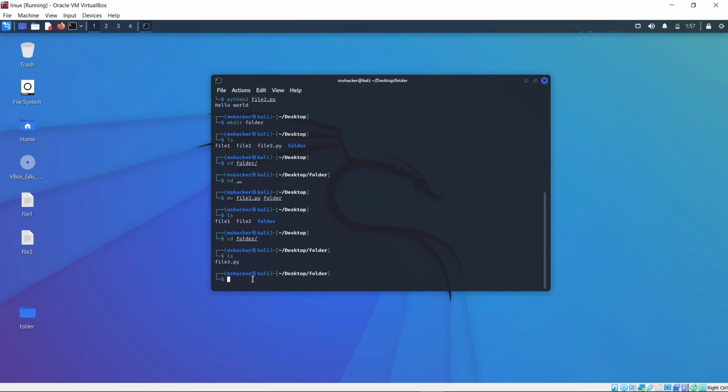Besides moving a file, we also want to see how we can copy a file, and we can do it using the cp command. This does the exact same thing as the move command, but it doesn't move it from the original directory to the desired directory. It just copies it.